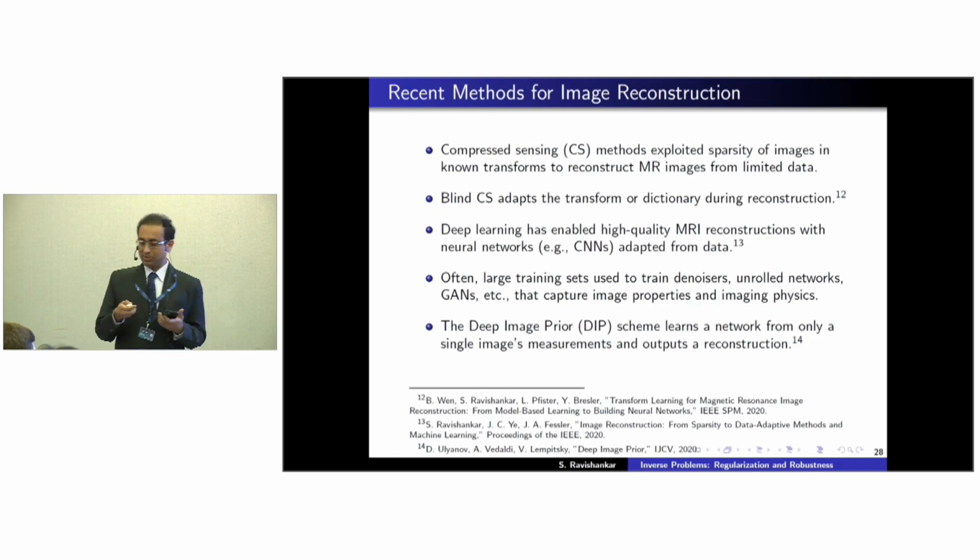So we saw sparsity-based approaches, compressed sensing, and blind compressed sensing, which is where the parameters of the regularizer are learned while doing the reconstruction. So if you're learning a transform or dictionary, you can learn it from the undersampled data or the noisy data itself. So that's blind compressed sensing. And what we saw just before is learning the same transforms, the regularizer, in a supervised way. But that was a simple regularizer, right?